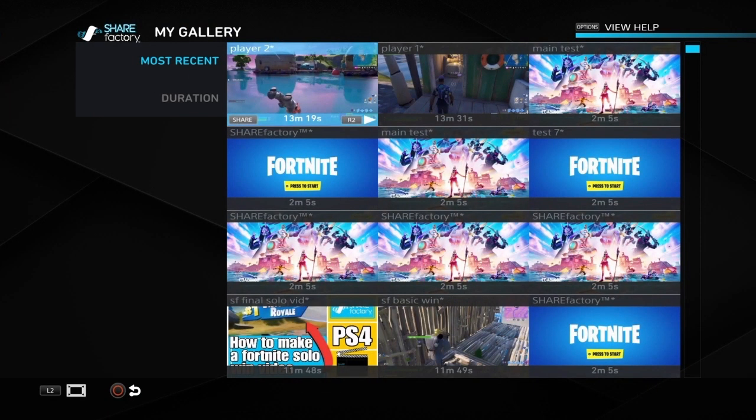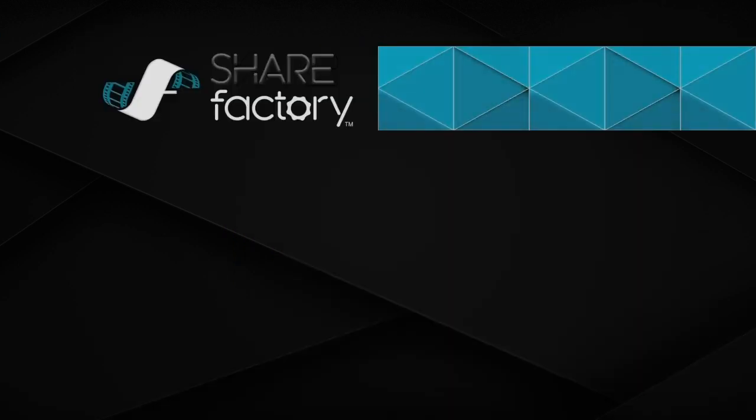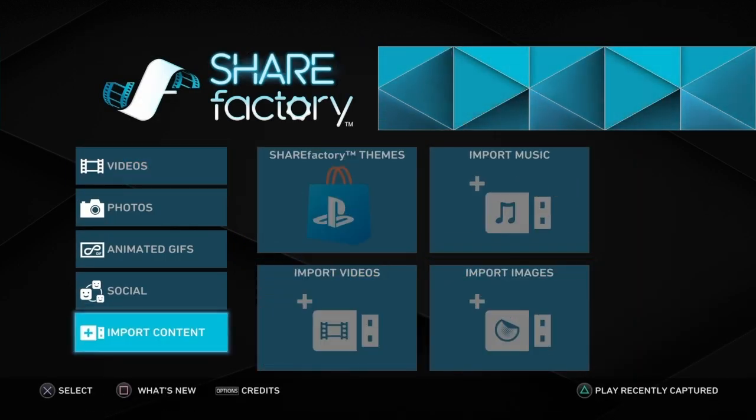So this is going to give you the option. There you go, we can see we got player 1 and player 2 there, and that's ready for us to go to the next stage, which is editing.